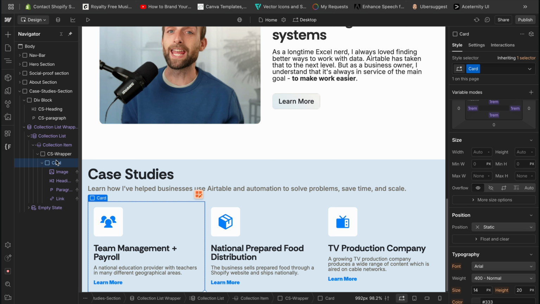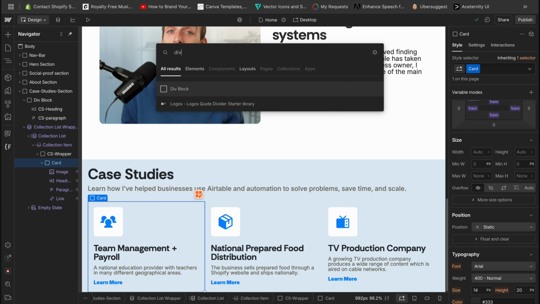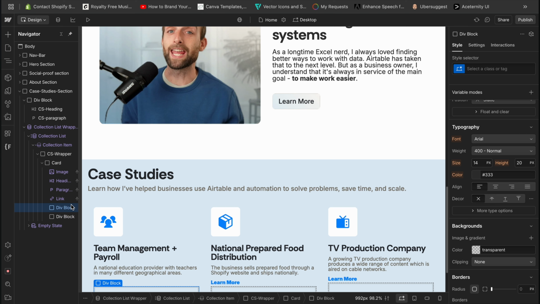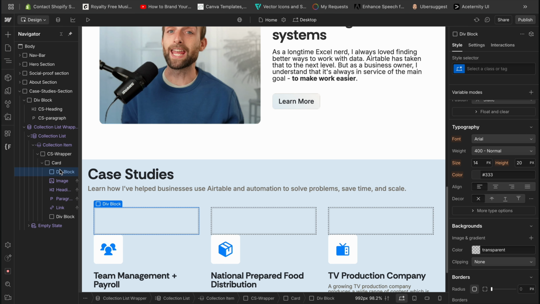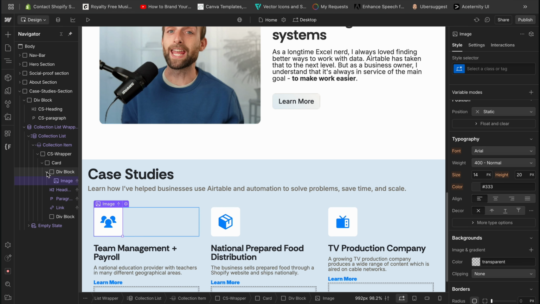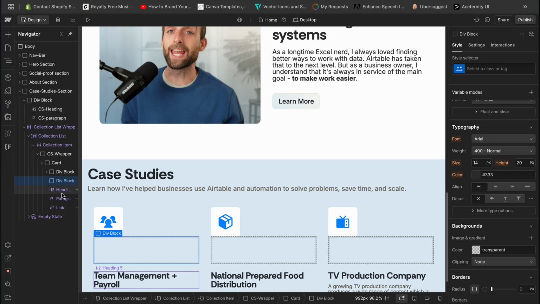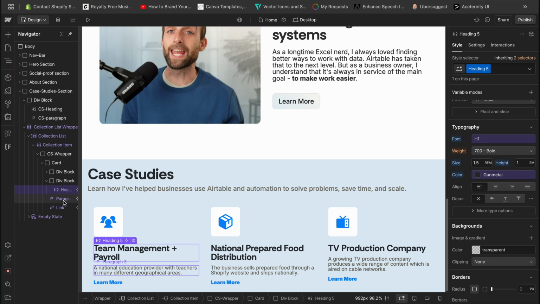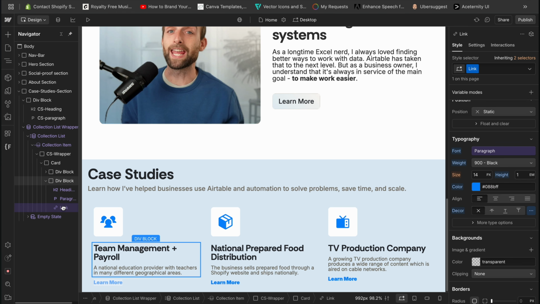What I'm going to do is separate the image and these texts, and I'm going to do that with div. So I'm going to click on this card, press Command E, and add a div. Also duplicate this div, so it's 2 divs. Now I'm going to drag one div all the way to the top of the card and add the image inside the div. And then the second div, I'm going to bring it up and add the header, add the paragraph, and add the links.